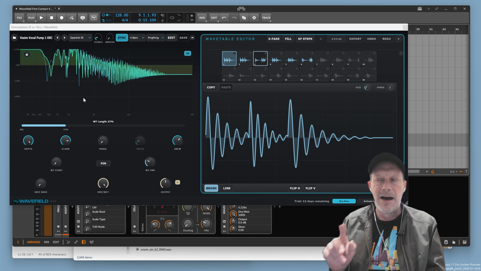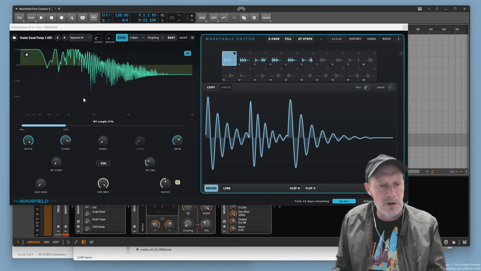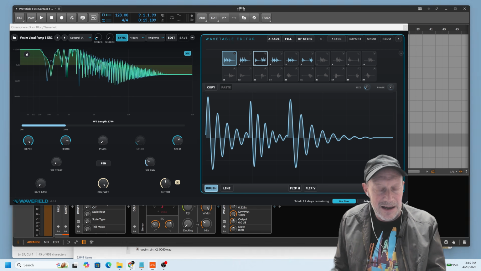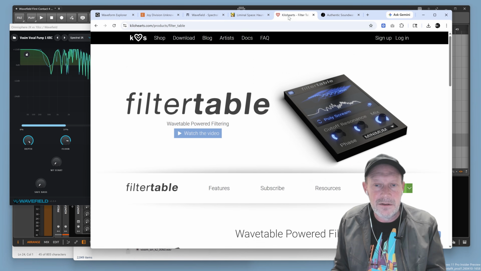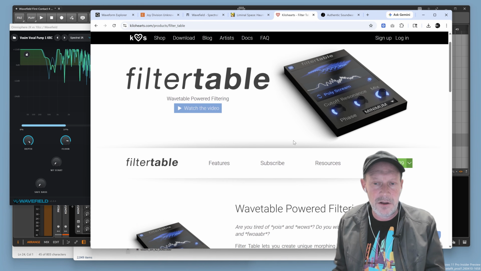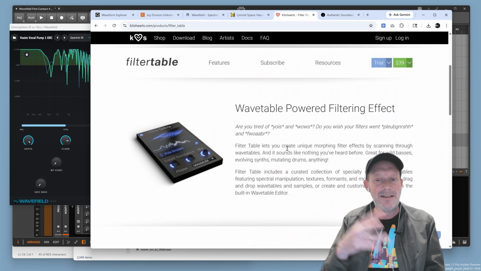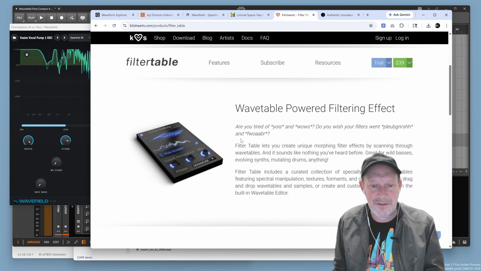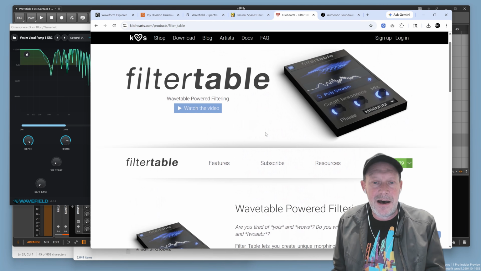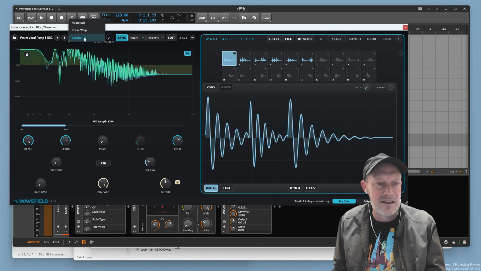There is, for example, Kilohearts has a filter table. Where is that? I think I have its page up. Filter table. Where are you, filter table? Filter table. Where'd you go? So there is Filter Table by Kilohearts, which is a wavetable powered filtering effect that does get similar results. I'm just reading the marketing copy here. It's very funny. But it doesn't natively have these kind of sync features and things.